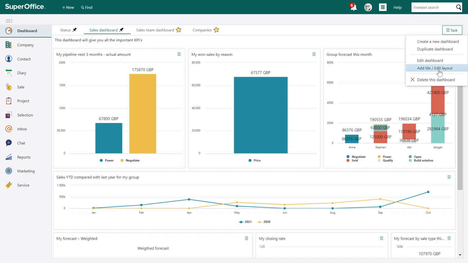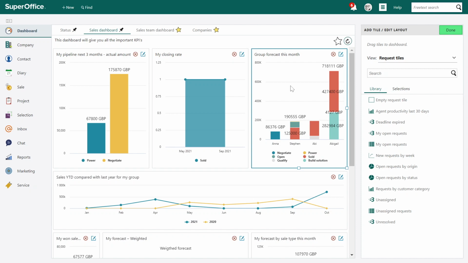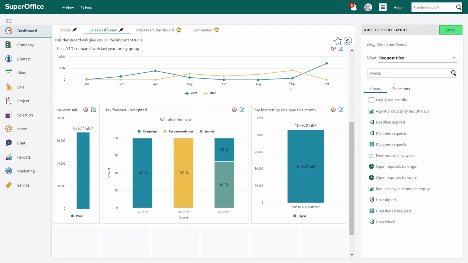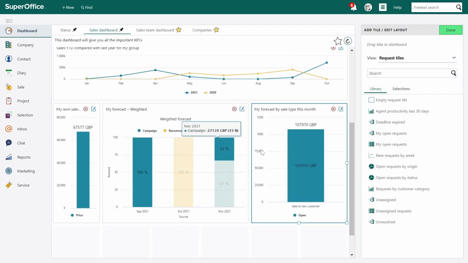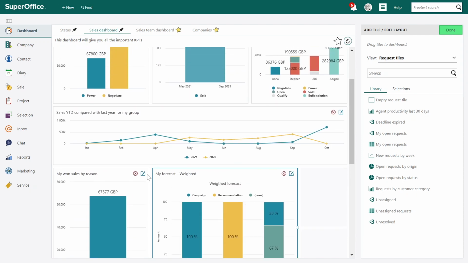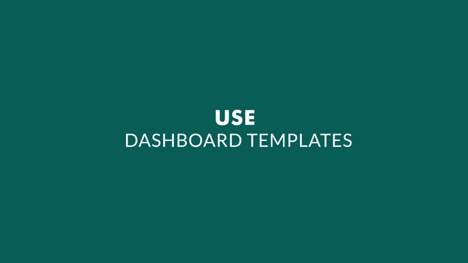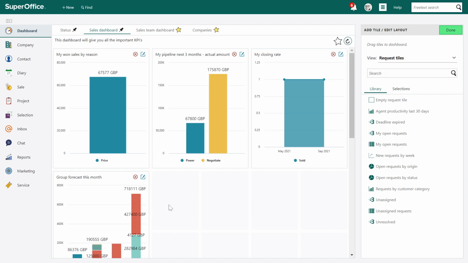But let's edit this one. A dashboard can contain almost as many tiles as you like. You can choose how many columns you need, what size your tile should be, and you can change position. And you can set up your dashboards to show specific tiles with the information that matters to you.